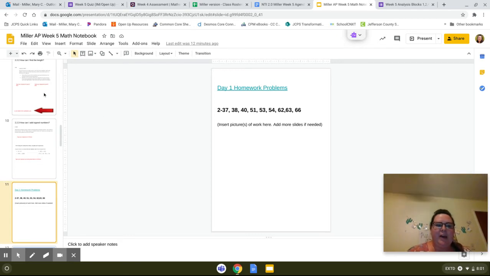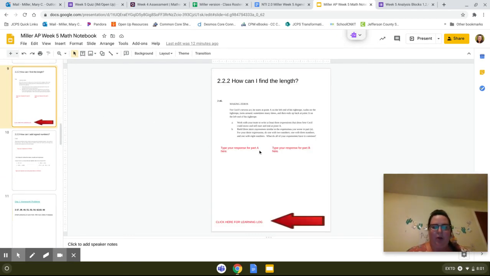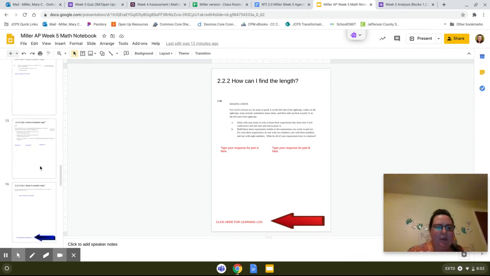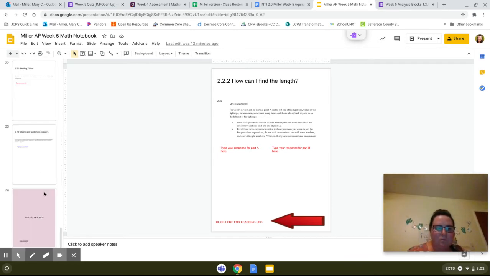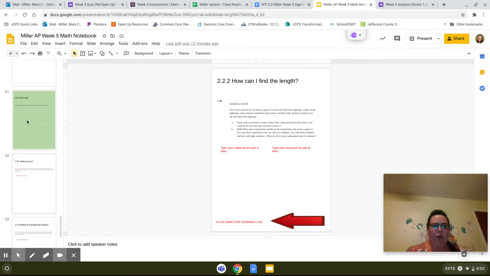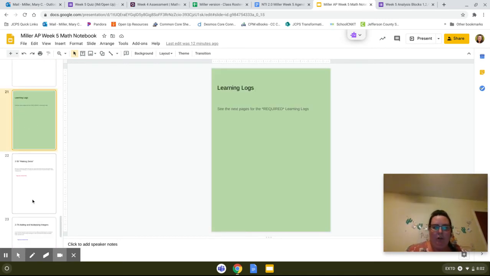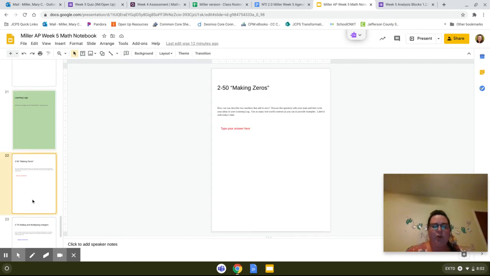Then one of the things that is throughout your notebook that you will need to pay attention to are these learning logs. So this is something that when you click on this, click here for learning log, conveniently labeled, it's going to take you all the way to the end where it has this green page for your learning logs. These are required. These are a separate grade for getting these done. So make sure you're putting your best effort here.